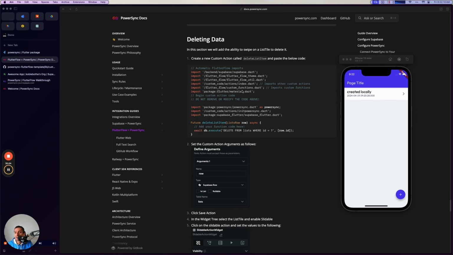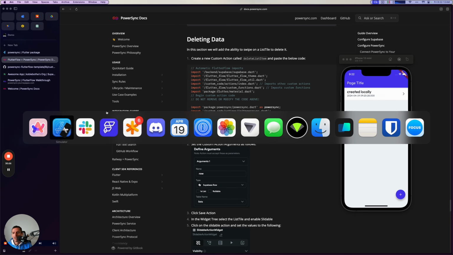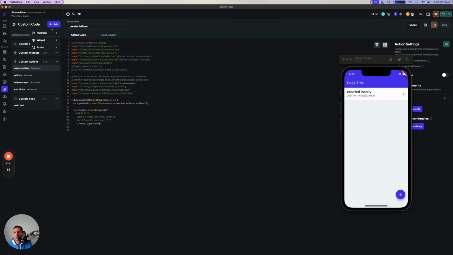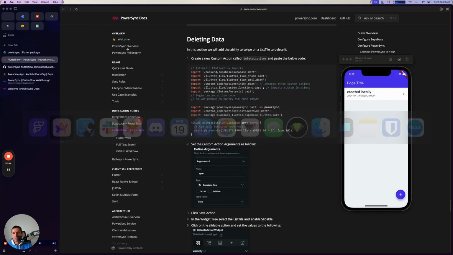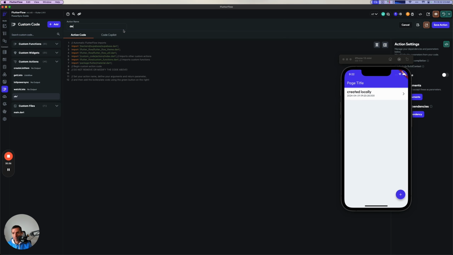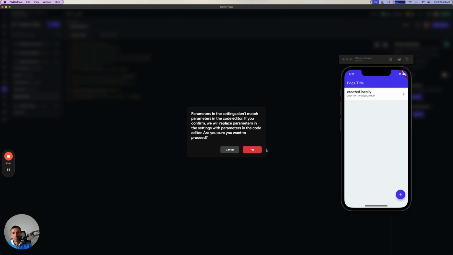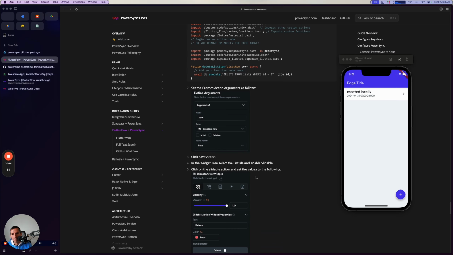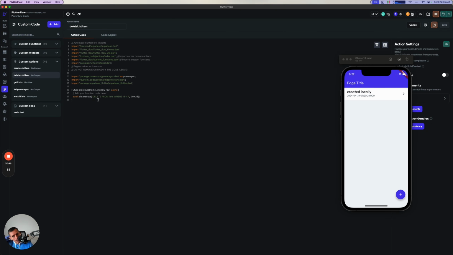Next up, we'll add the ability to delete data. So once again, we create a custom action to delete. So you can kind of see every database operation you want to do, you create a custom action. So this one is called delete list item. And we paste, and we hit save action. We say yes. And what you can see here is this is running the SQL query delete from lists where ID equals this parameter. And that parameter is handled by FlutterFlow quite nicely.